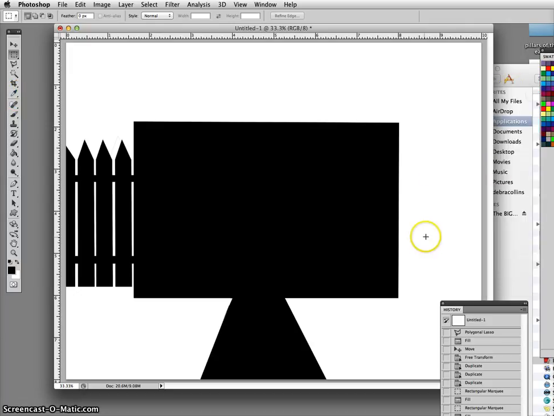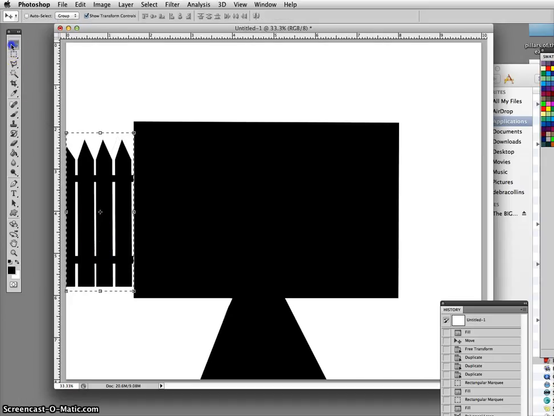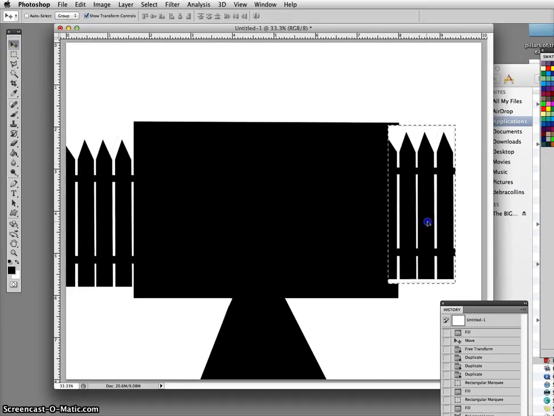Wait a minute. I need a fence on the other side. Ooh, here we go again. We're going to take that Marquee tool, select the entire fence. And what was that key command to making a copy? Option. Ooh, wait, let me get on the Move tool. Option. And that lets me drag it over.